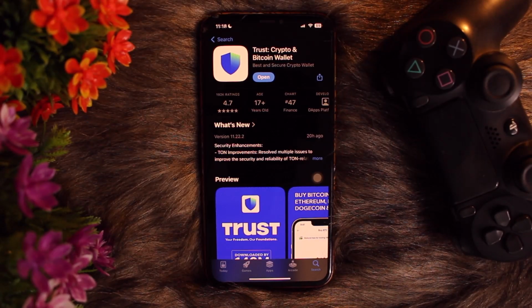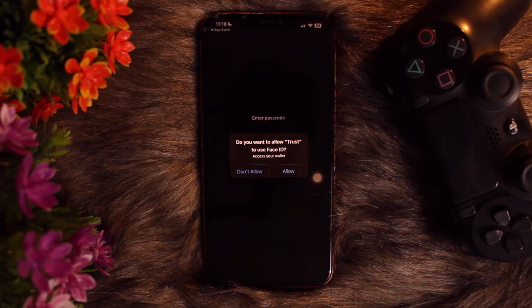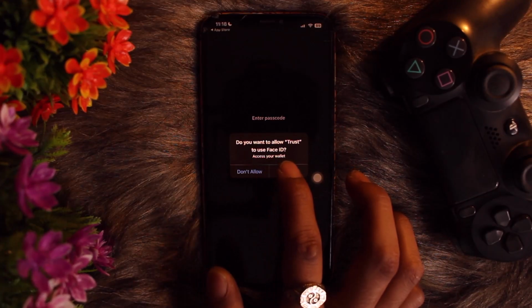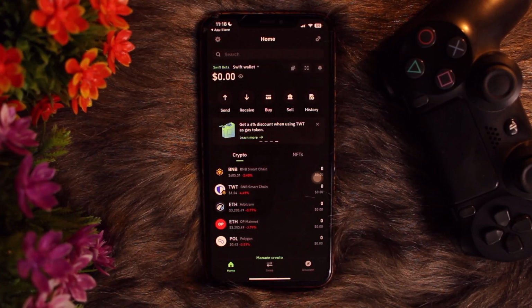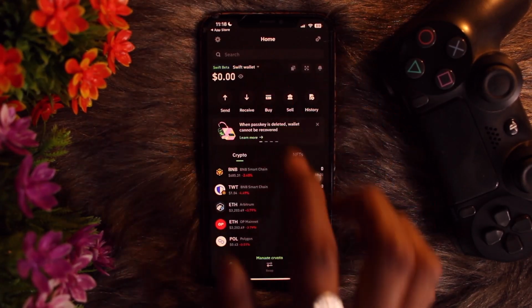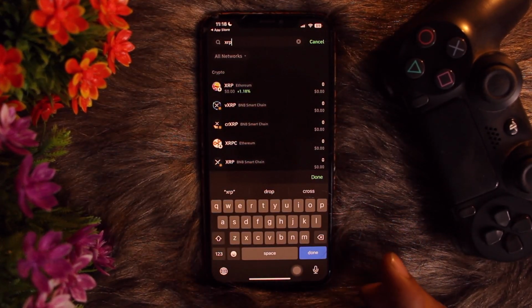Now once the app has been downloaded, simply tap on open and open up the app, and once you open up the app, here what you need to do is simply create a wallet if you don't have one, or simply log in with an existing wallet. Now once you are done with that, simply tap on the search bar on the top and then type in XRP, and then select the XRP.